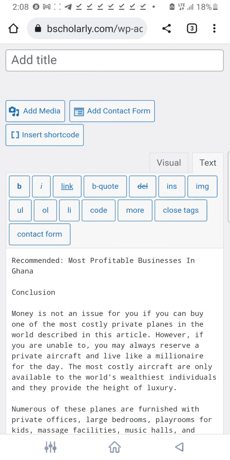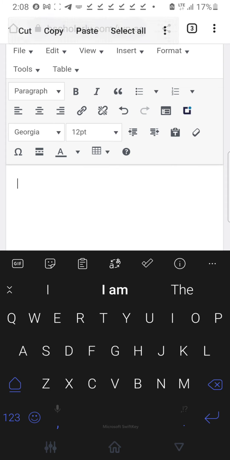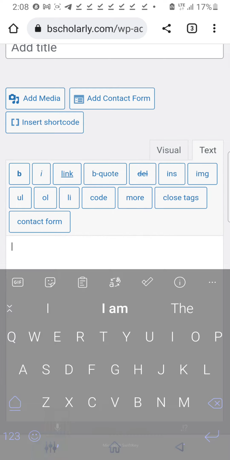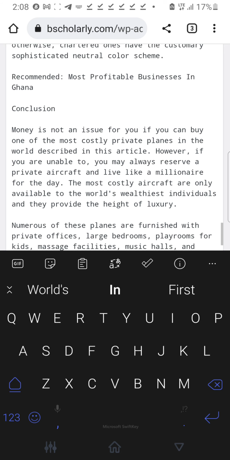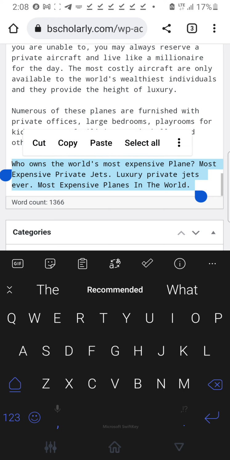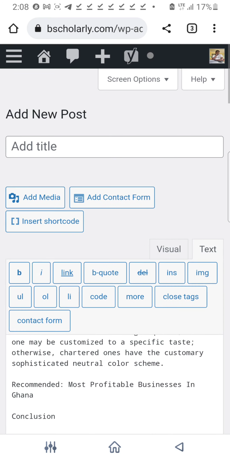So first is, when you come, it will be like this. Let me delete everything here. But you now have to shift to text, before you paste the raw thing you just copied. And immediately you paste it, you copy the meta description, but you cut it because you're taking it off the post. The meta description should not be in the post.